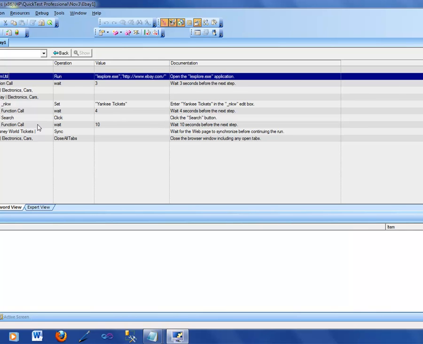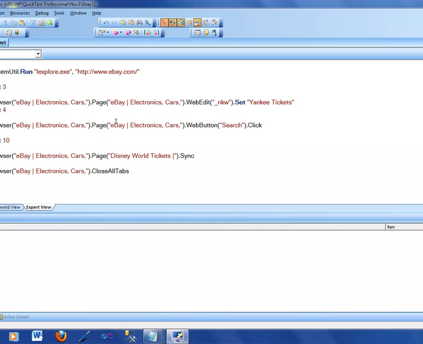Now, number one, this keyword view has four columns. There is something called item, operation, value, and documentation. Now, this item depends on what we are doing in here. If we have written any VB script, each one is considered an item. So here I am on line number 13.